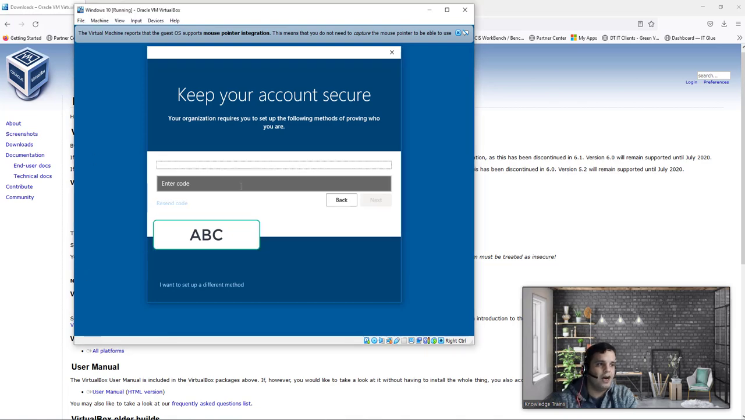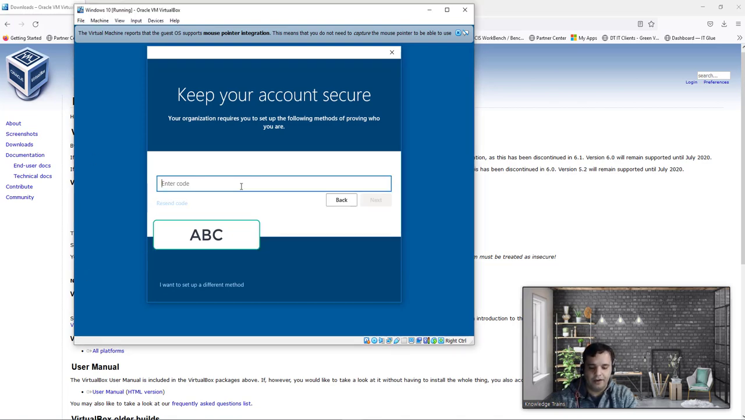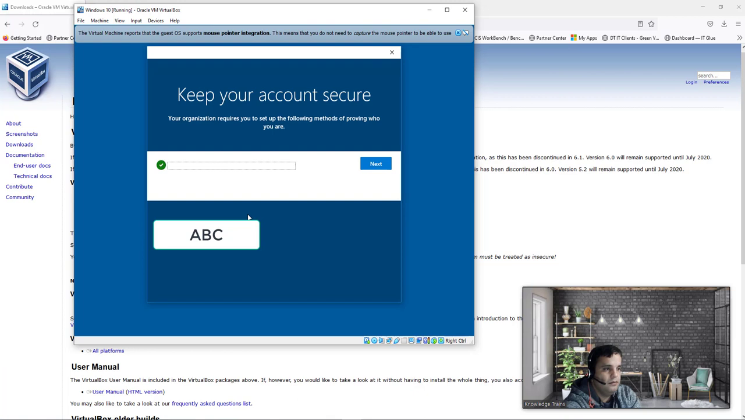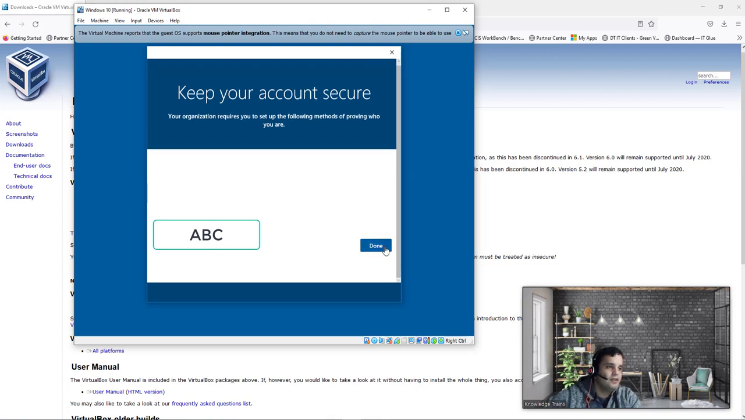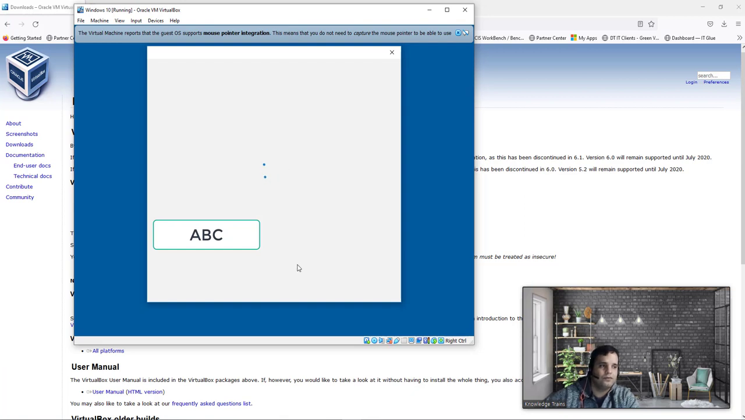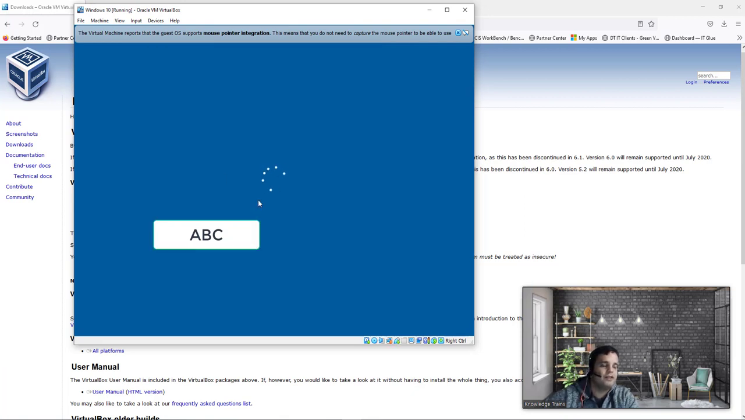Alright, so after typing my phone number, now I received a text message on my phone. 855 725. Click on next. There you go. There's a check mark. I don't know why it's showing white. Done. Okay, now it's doing its thing.